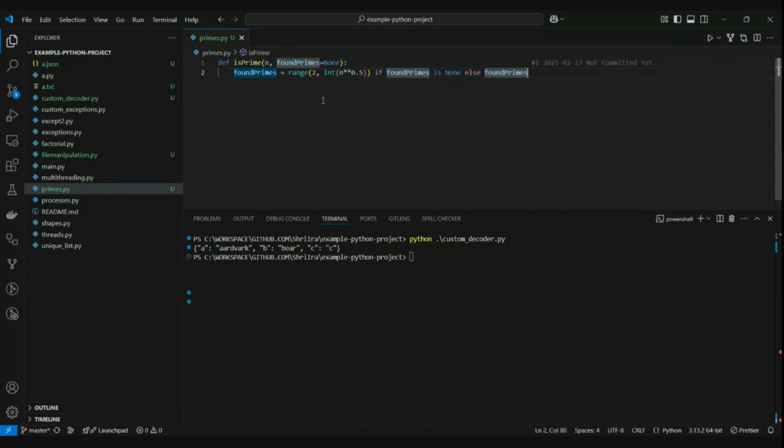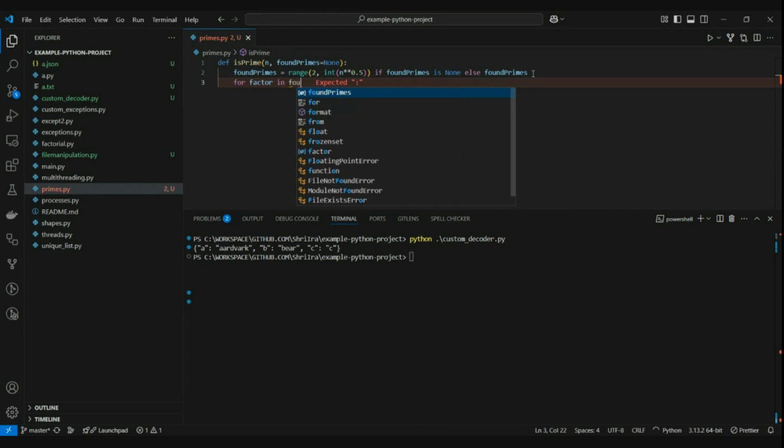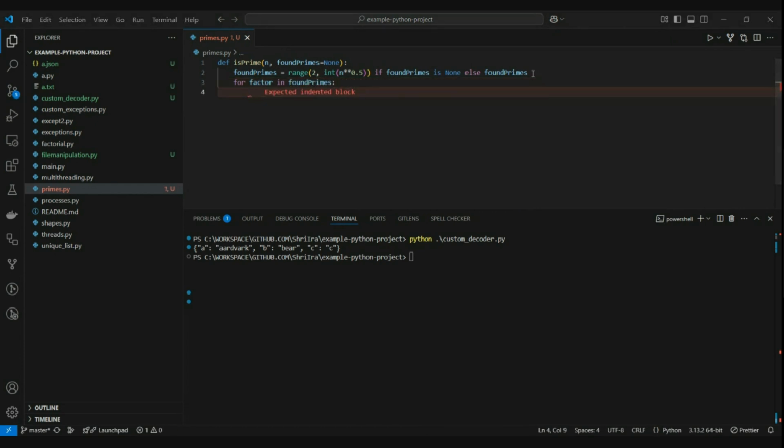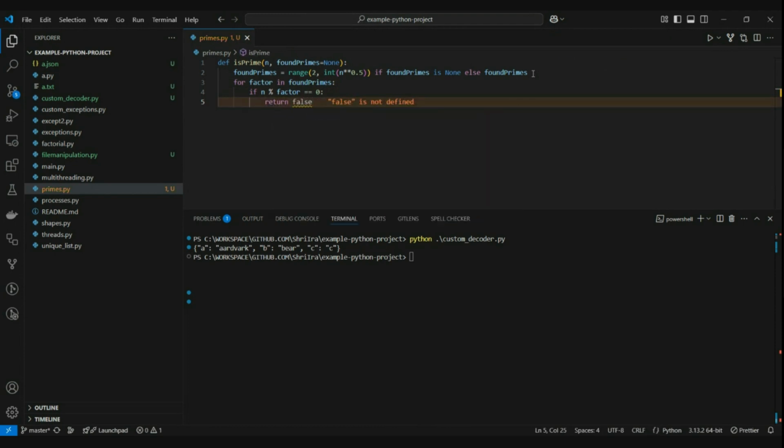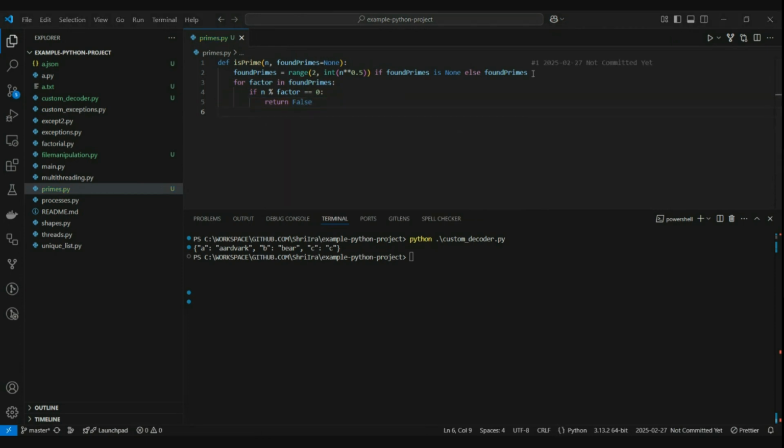So we have to check all the factors. Let's say for a factor in primes, you have to see if this number is divisible by the factor. Otherwise, reduce.